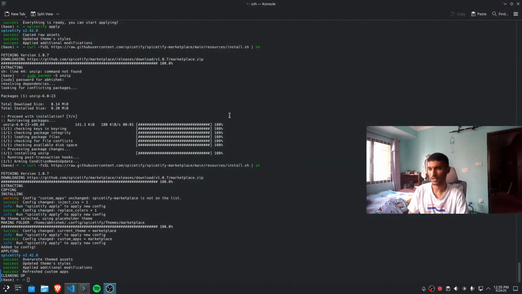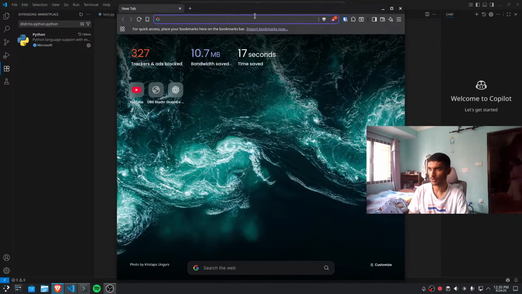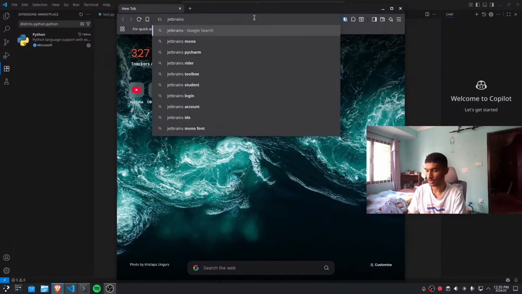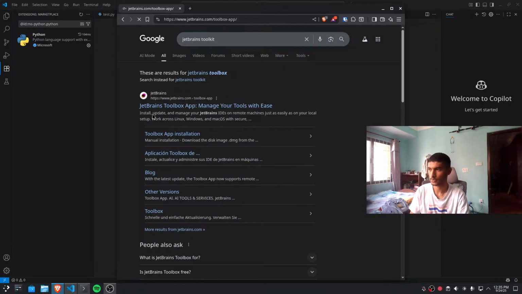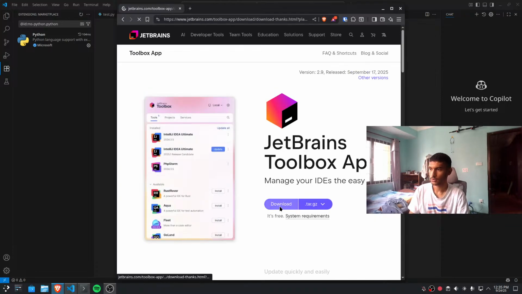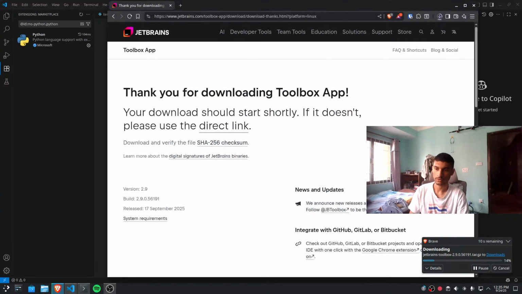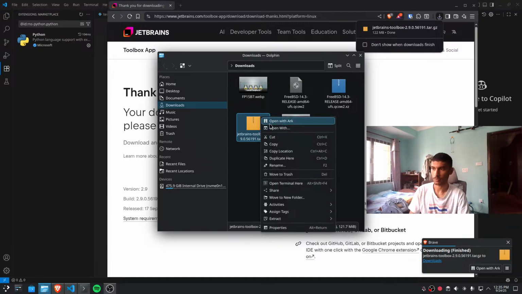Okay, I want to switch to JetBrains, the entire thing. JetBrains Toolbox, I think. Okay, so I want to install two of the things. One is Rider for my .NET development, and another is PyCharm.